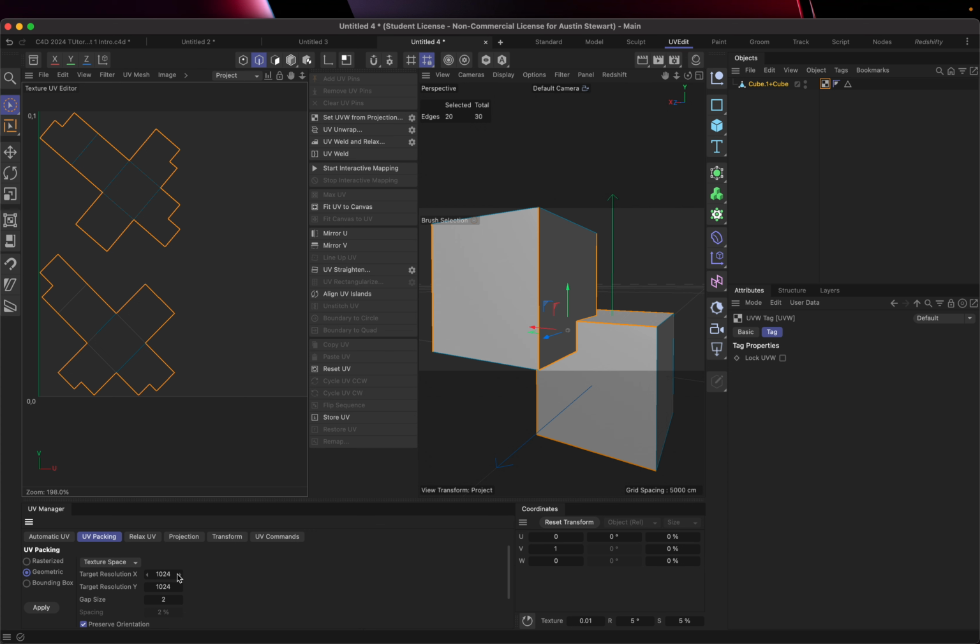You'll see that there's this target resolution of 1024 by 1024. Let's go ahead and make this 4096 by 4096. Now, it shouldn't really matter because they're both square dimensions, but it's good to think about and it can make a difference, because then there's this gap size.